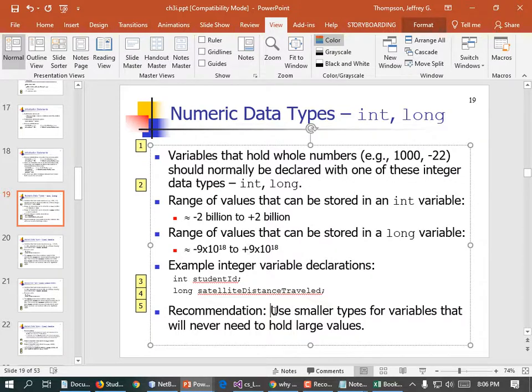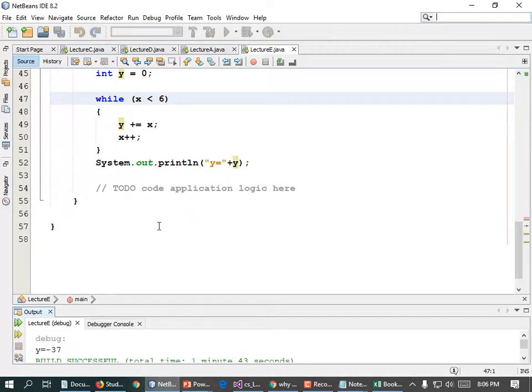Recommendation. Go ahead and use smaller types for variables that will never need to hold large values. If I'm going to write a program that asks for your weight, I'm probably not going to make it long because I doubt you're going to type in a number followed by 18 zeros. Your weight is probably not larger than 2 billion, so I just use an int. Just use int unless you need it to be larger than 2 billion. That's just kind of your general rule. Let's go ahead and make some notes to that effect, although I'm betting that most of y'all already know what an int is.